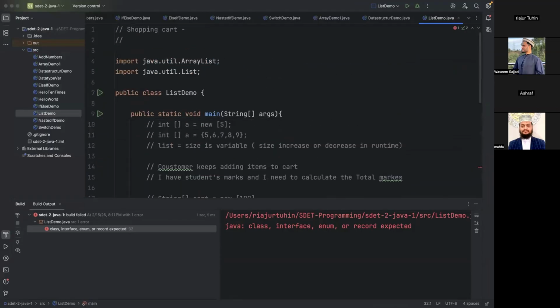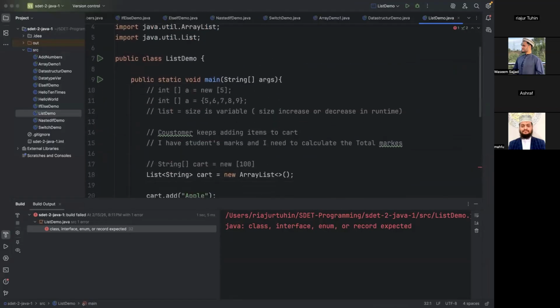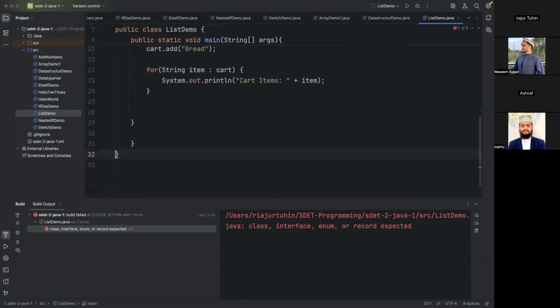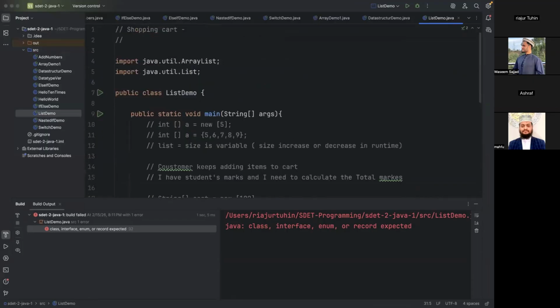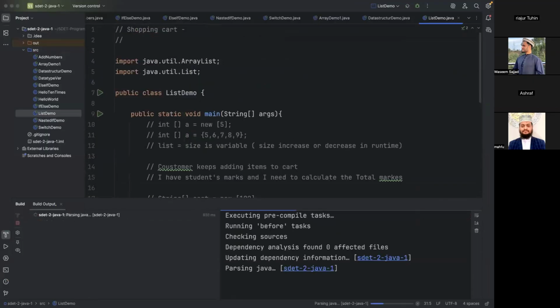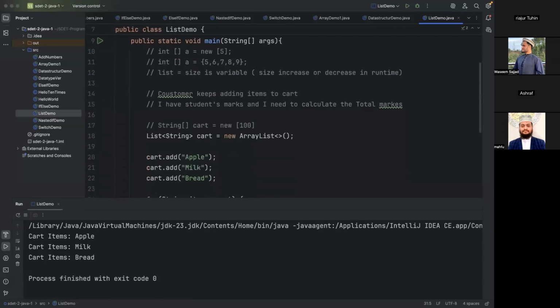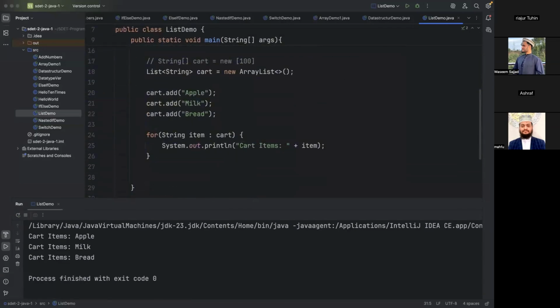Why am I getting an error? Any idea? Oh, I put one extra bracket. That's it. You see, cart item, milk, then whatever. It was showing all items. Just simple, same like array.